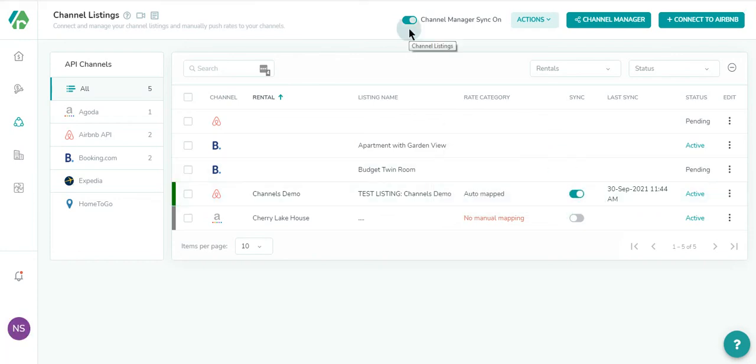Toggle the Channel Manager Sync switch on if you want your channel manager to use your Rategenie rates in your Channel Manager Rates calendar and on websites. This will allow any manual bookings to use your Rategenie rates.